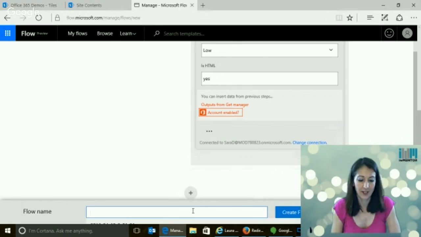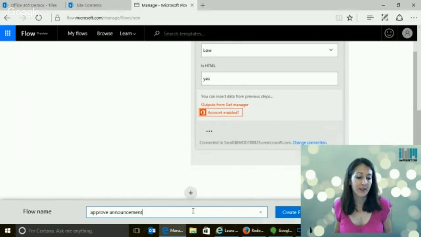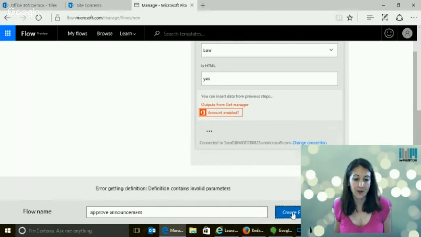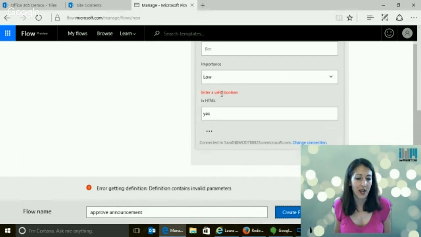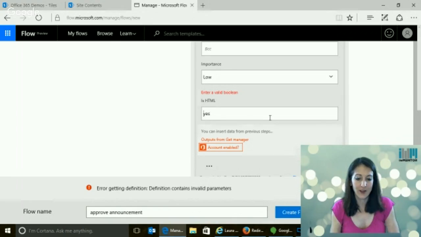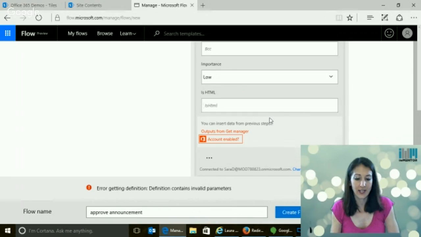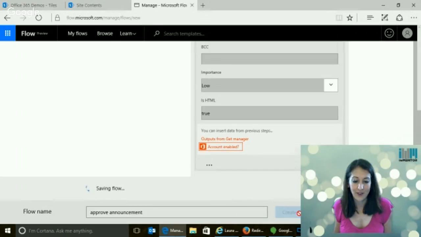create it. So approve announcement is what my flow name is. So I'm basically giving it a name just at the bottom of the screen here. When I try to create it, it's going to give me where I have errors. Where it says enter a valid location, I need to type true, which is a valid Boolean. Now I've gotten some errors in here that I had no idea what it was talking about. But yeah, they're working on it.